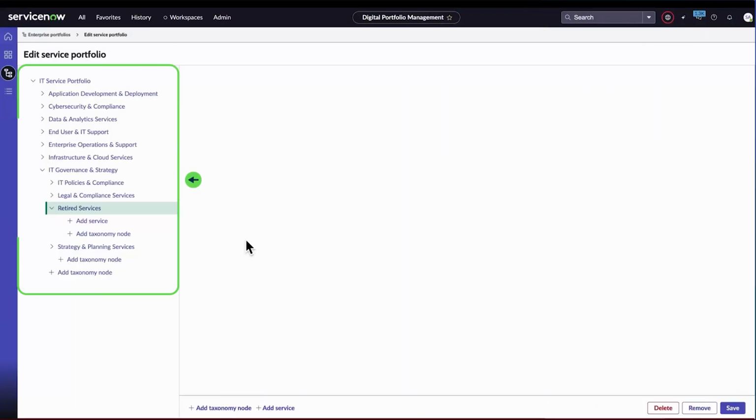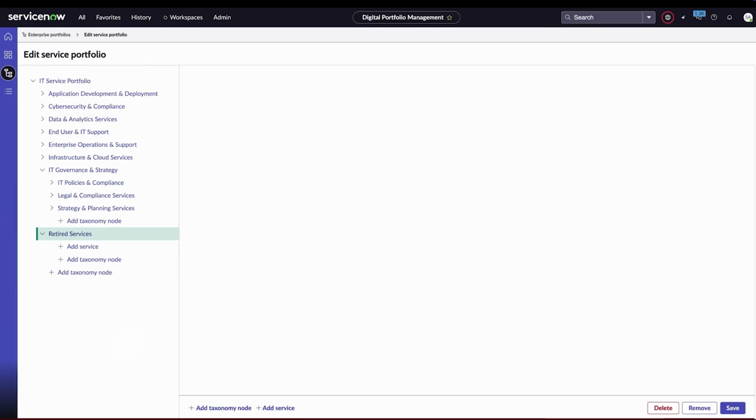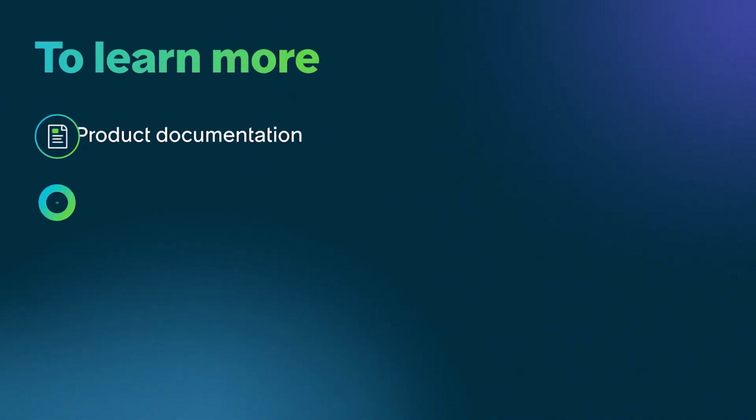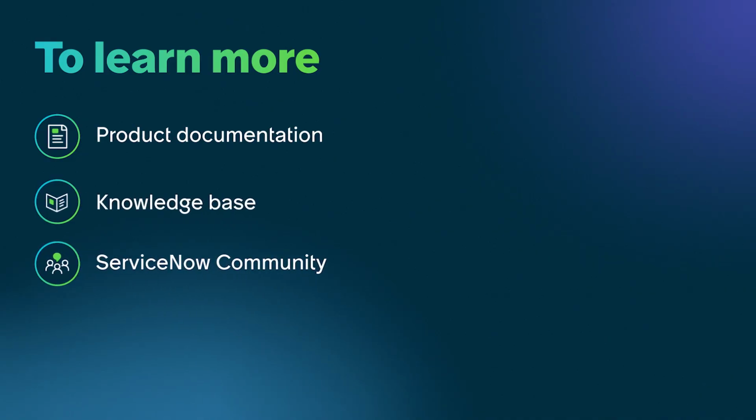In the section for Edit Service Portfolio, we can also modify the structure by using the drag and drop feature. Create and edit your own service portfolios using Enterprise Portfolio Builder. To learn more, see our product documentation or knowledge base, or ask a question in the ServiceNow community.